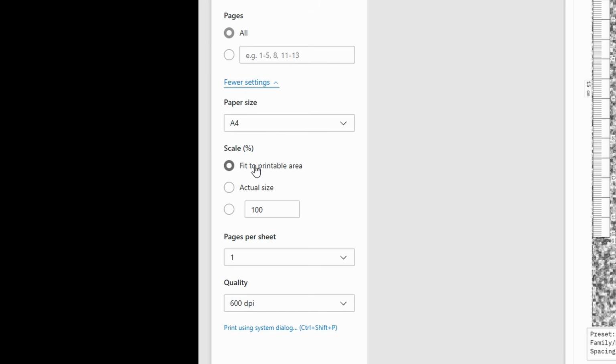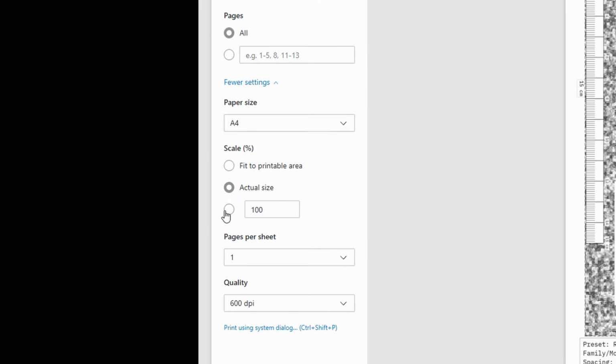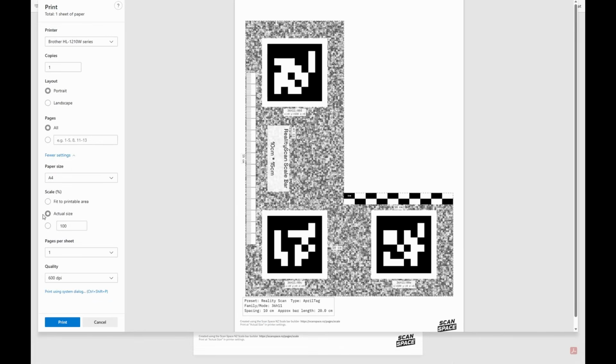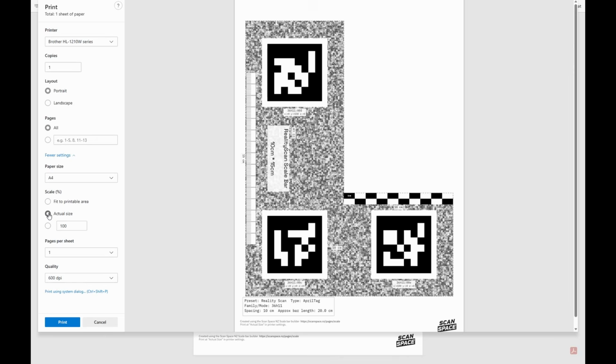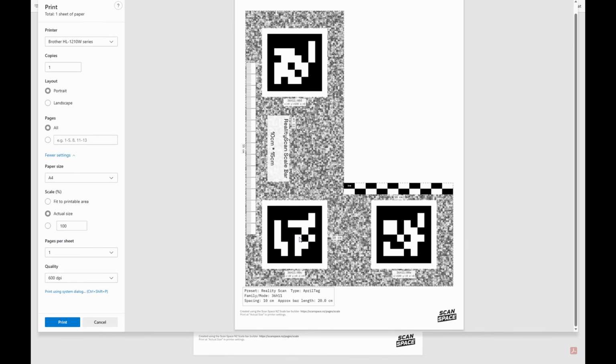Most printers default to fit to printable area. This will ruin your day. Whatever you do, always set it to actual size or 100%. If you do not do this, you will get incorrect scale, because if we now switch between the two, you'll see fit to printable area, smaller, actual size, larger. We're already taking print margins into account inside the tool. Then all we need to do is hit print.